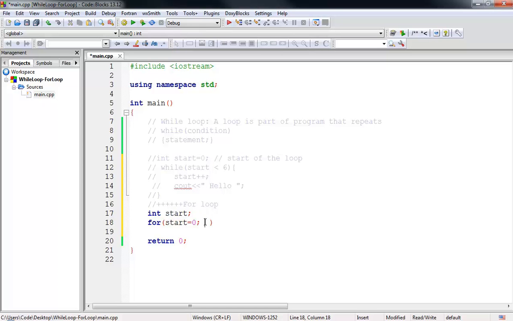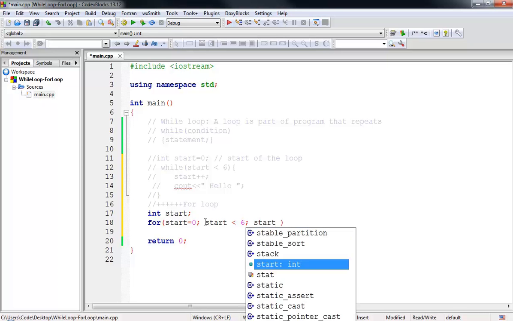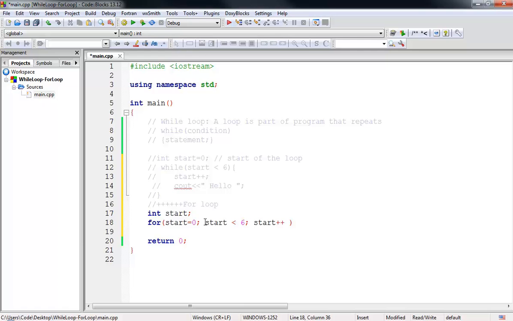Let's go ahead and do the for loop here. Here is the condition, and now I need to test this condition. In this case I want start to be less than or equal to 6. Then I want to increment until the condition is false. It's the same thing here, but in the while loop the start is outside the loop. Then I'll go ahead and run this, and everything is working fine.